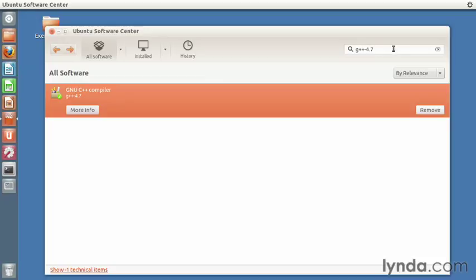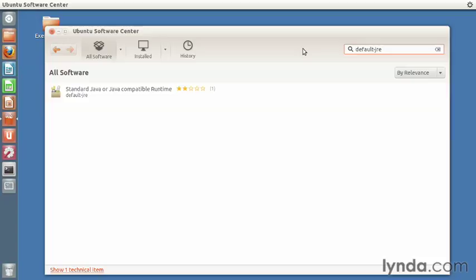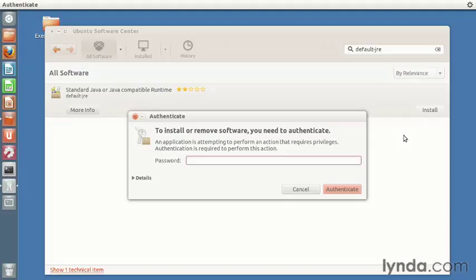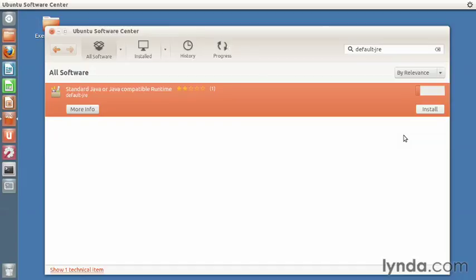Now we're going to install the JRE. JRE stands for Java Runtime Environment, and this is necessary for Eclipse. So I'm going to type in here default-jre. Again, searching for things in Ubuntu Software Center is a little bit of an adventure, and so I'm just typing the exact names because I know what they are. That may or may not actually work for you if you're using a different version of Ubuntu than I am. So there it is, the standard Java or Java compatible runtime, and I'm going to click on the install button, and that will install Java. Type in my password, and now the Java runtime is being installed.